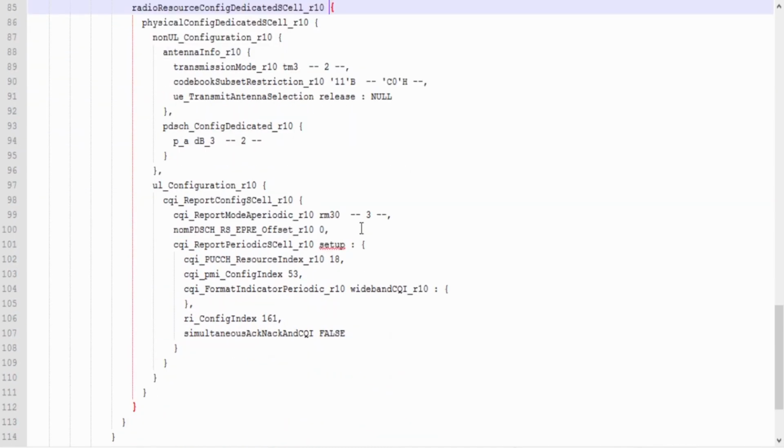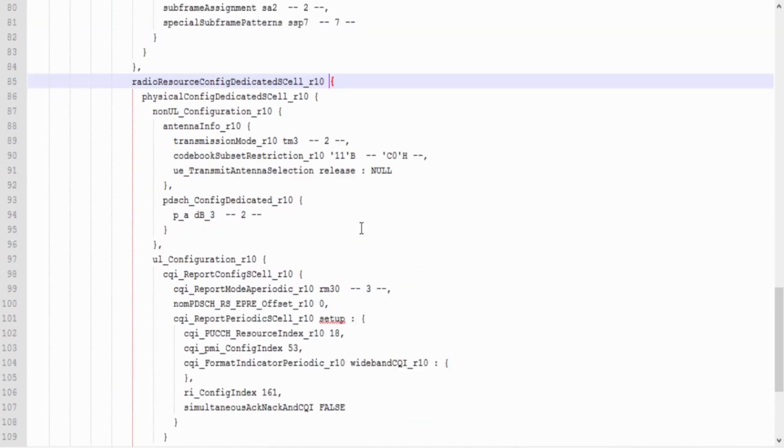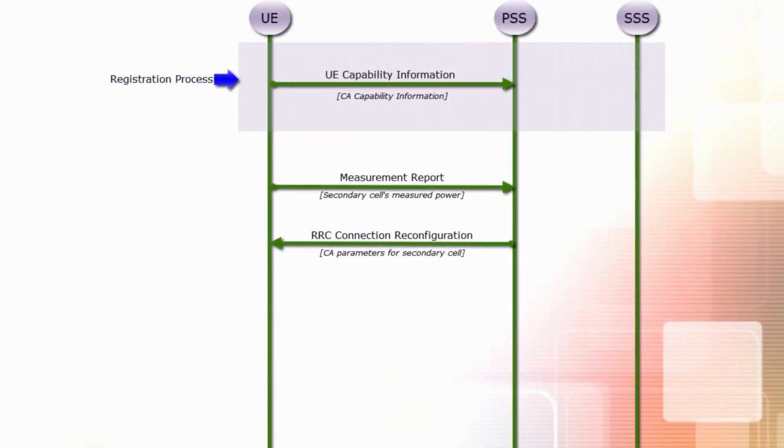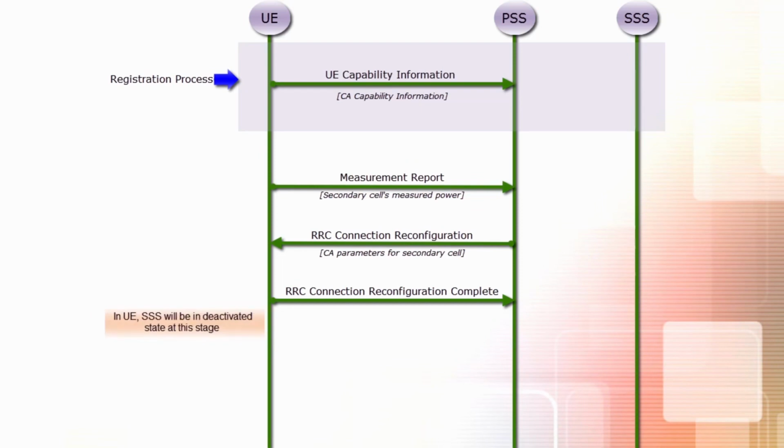Dedicated information is information specific to this UE. The UE will apply all the secondary cell configuration present in the RRC connection reconfiguration message. The secondary cell will be added to the UE, but it will always be in deactivated state after addition. It has to be activated by the MAC layer of eNodeB, and only then can any data transmission take place on the secondary cell.